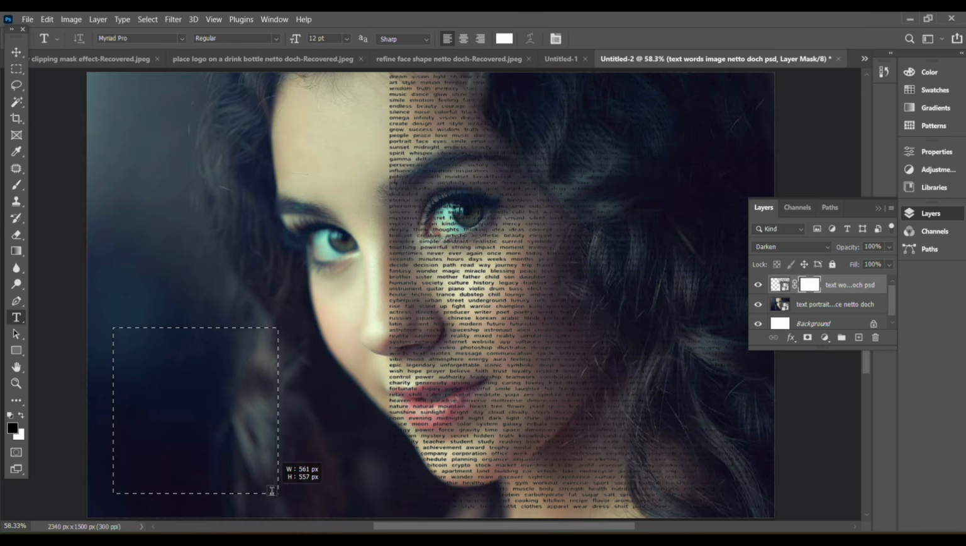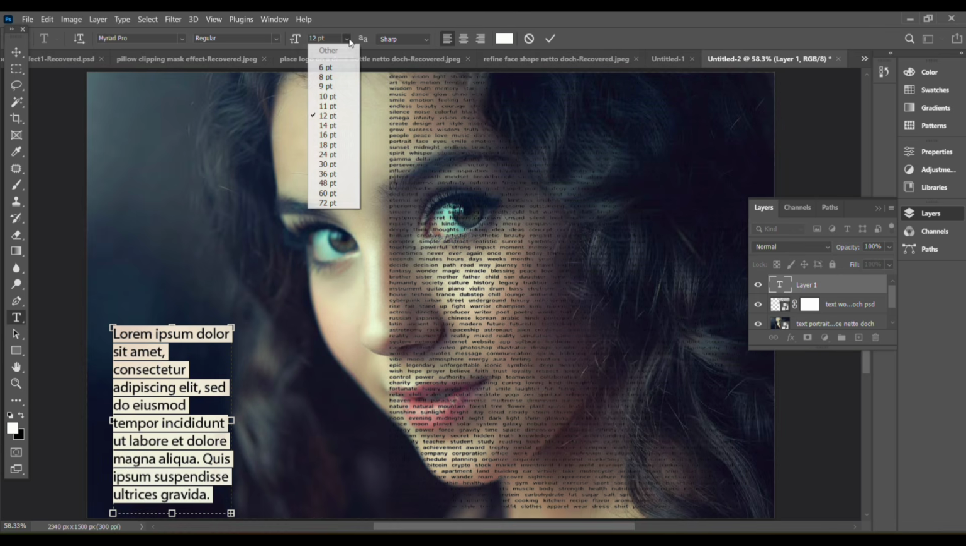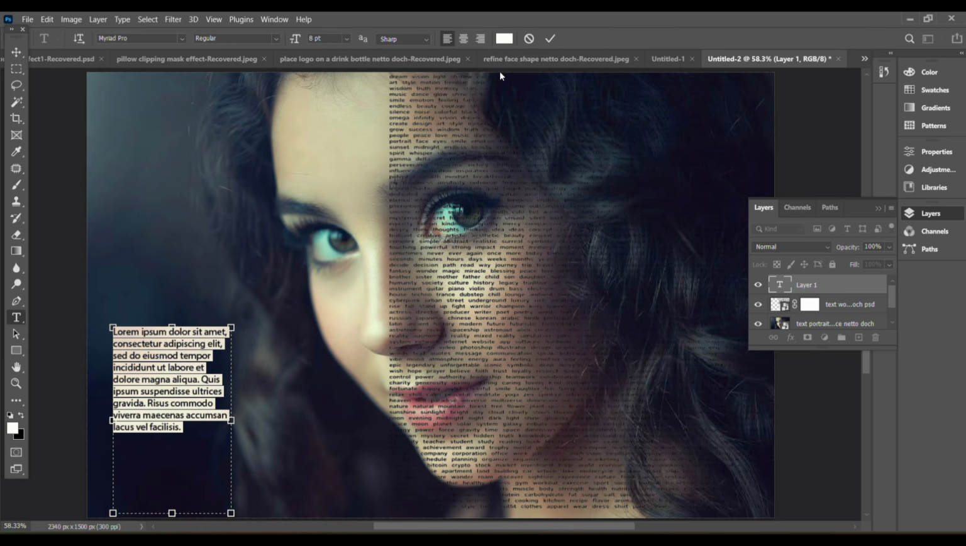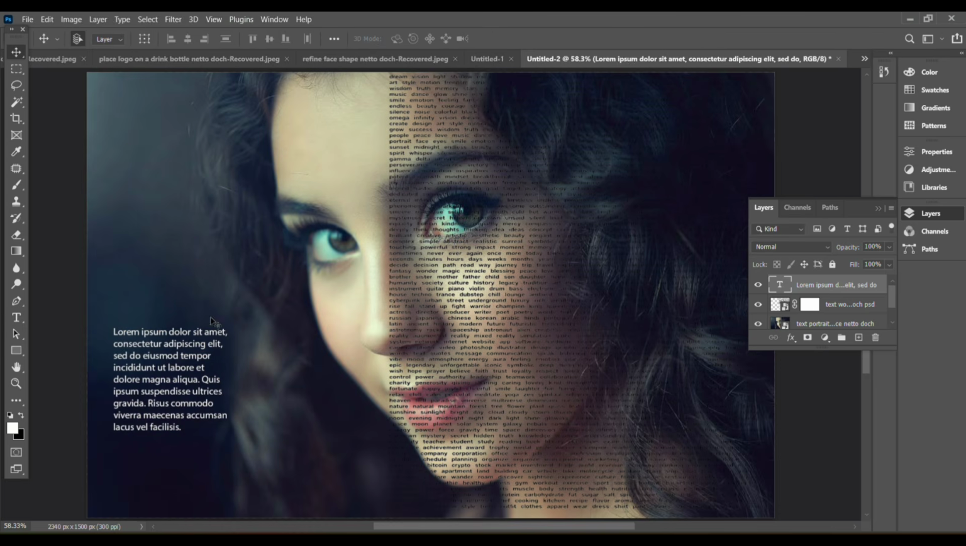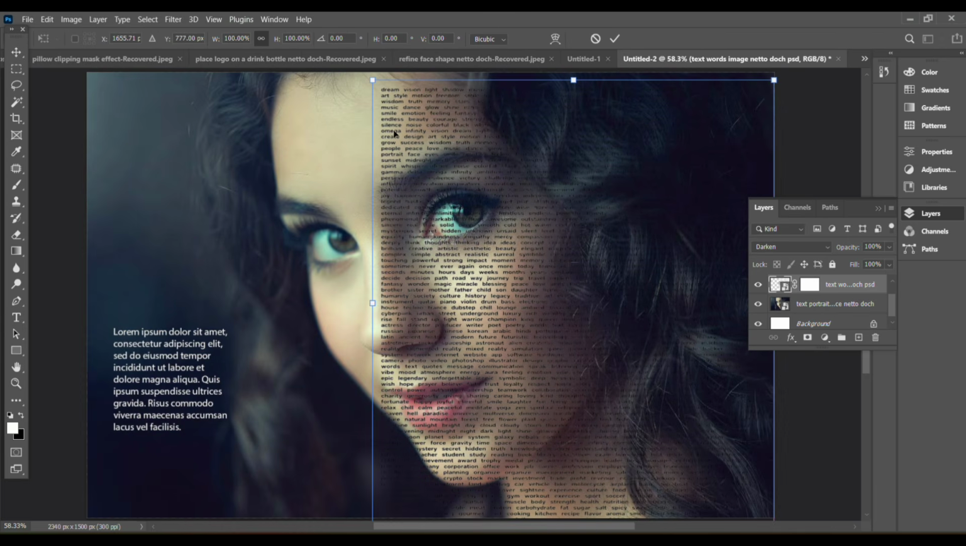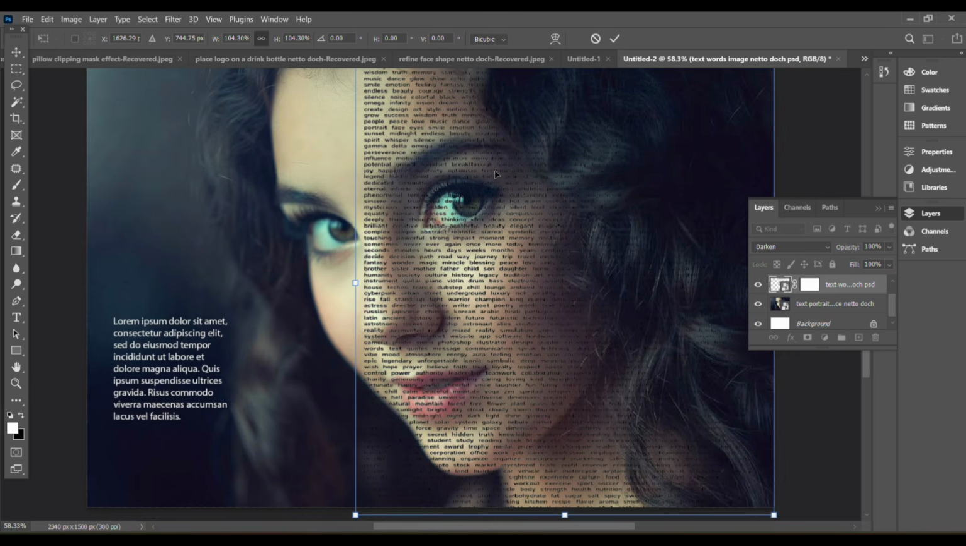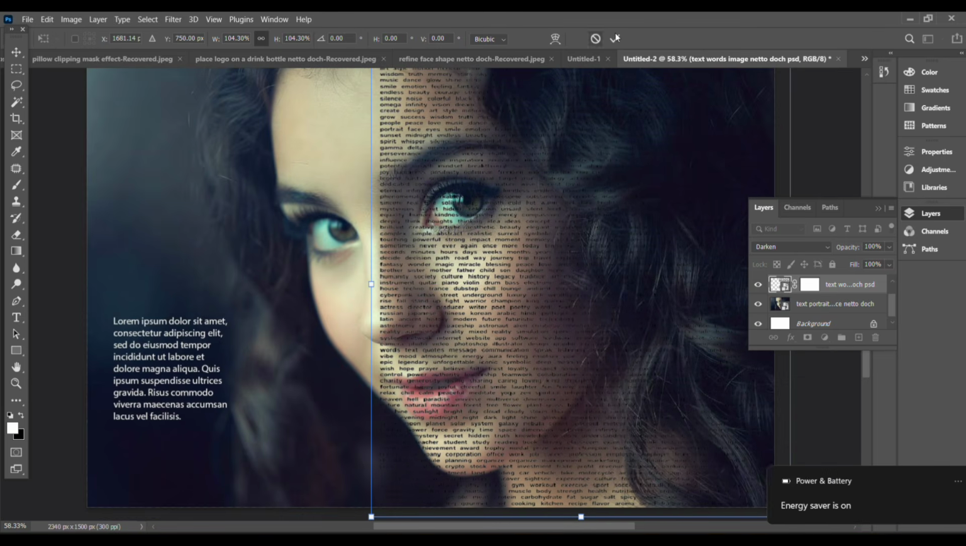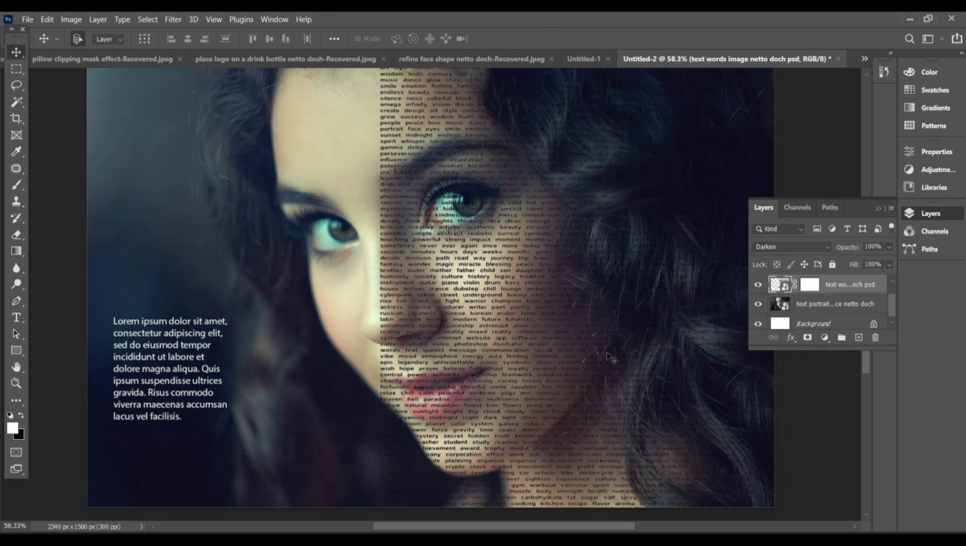To complete the poster design, select the text tool and add a title, name, quote, or any other text you like. Adjust the font, size, and position to match your overall design. And that's it. That's how you can create a text portrait poster effect in Photoshop.